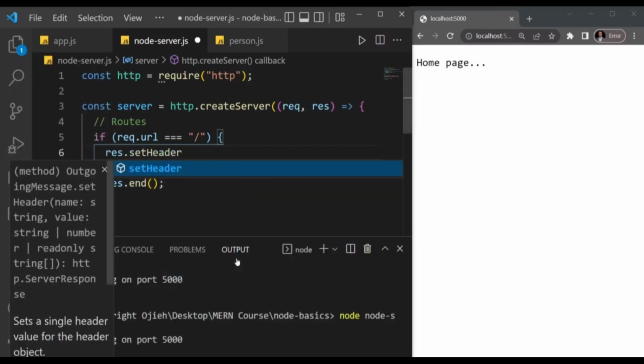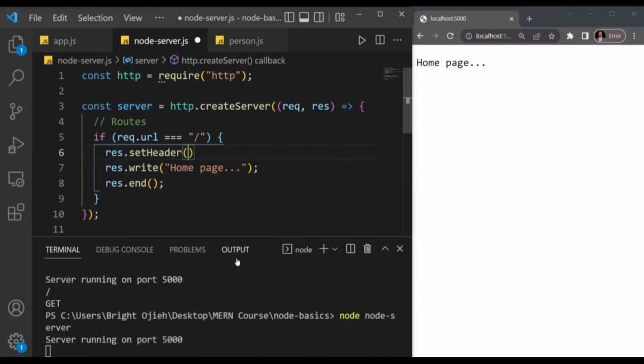Okay, so you see now we are interacting more with the response object. So after you get your request, you analyze the request, you need to send the response. So I want to set the header, and you've probably seen something like this where you make a fetch request in the front end of your application, maybe using the fetch API. So to set my header, first off, I'm going to specify a property, and the name of that property is called content type. So Content hyphen Type.